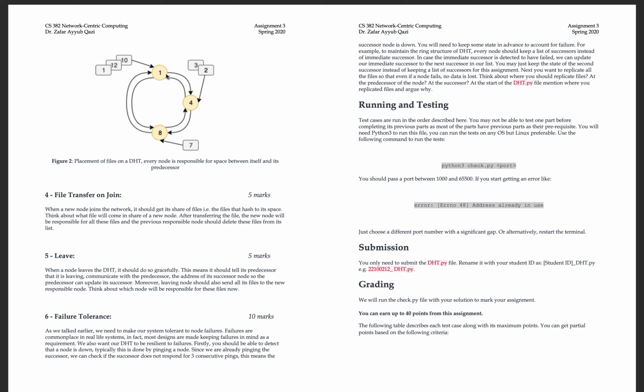Now this space would belong to 8, right? So these files will need to be forwarded to 8. Okay, I've basically given this answer now.